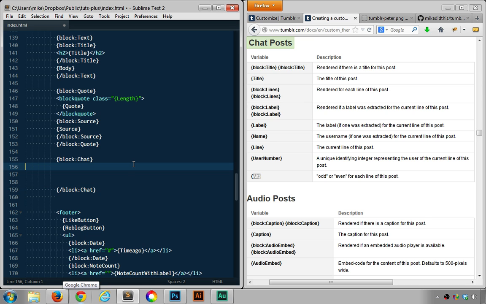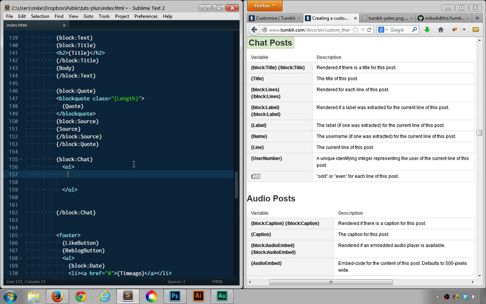Now, OL, UL, definition list, pick your weapon. I'm going to go with an OL because the chat would be in an order. And then I'm going to pick LI, obviously, because it's a list item. And then I'm going to include a name variable. And then the line.